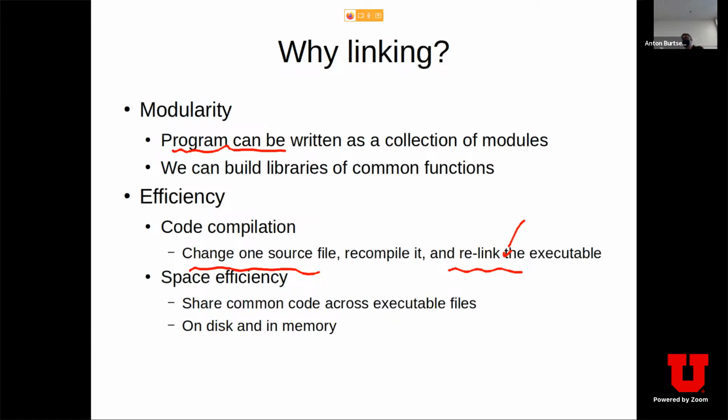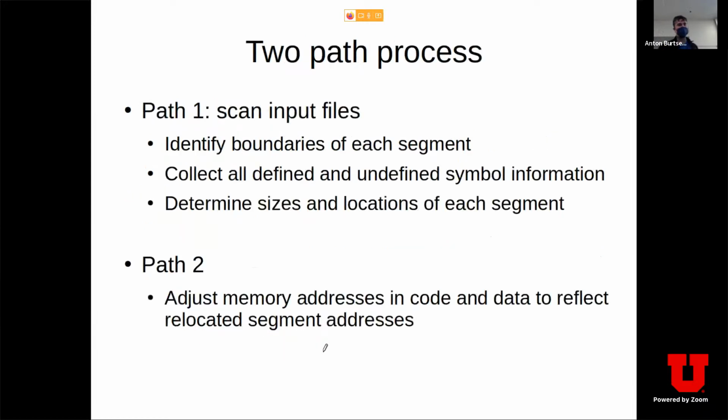Because it's just a giant piece of code with tons of executable files, right? And there are projects which are even worse. So efficient linking is still being explored. The C toolchain doesn't have a very good linker. And those arguments of space efficiency: you can share common code across executable files, and you can share it on disk and in memory. That's what I was trying to explain.